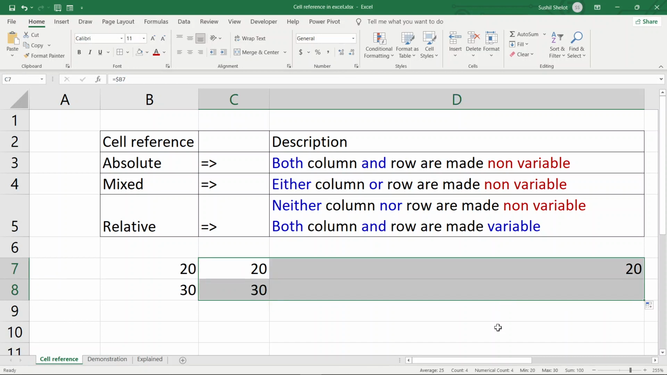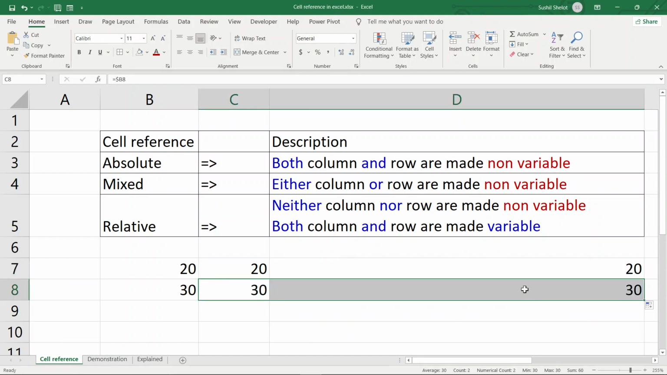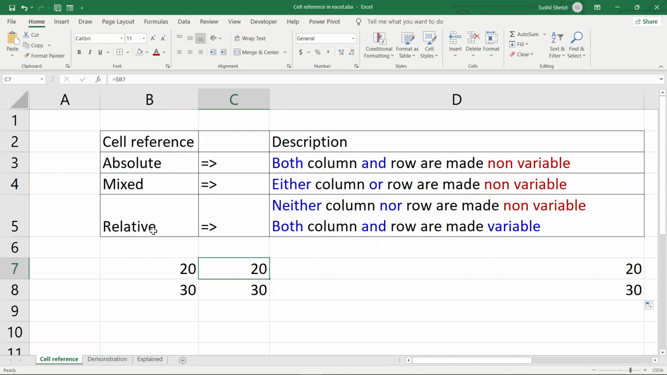If I happen to pull this to the right side, again it is referencing $B8. That is how it is. So when I pull the cell to the right, the column should by default change. But here I have locked it with $B, and so it is not going to change even if I pull it to the right.